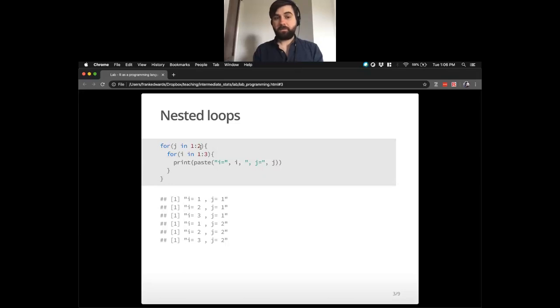6. We're going to get the length of j times the length of i number of iterations, right? Because what it's going to do is start out with j equal to 1. For i in 1 to 3, i is equal to 1, j is equal to 1. i is equal to 2, j is equal to 1. i is equal to 3, j is equal to 1.